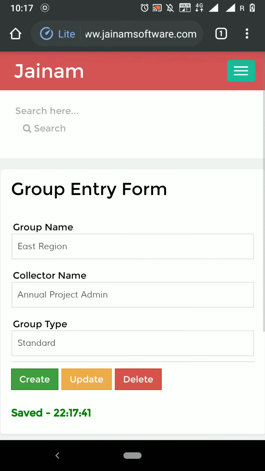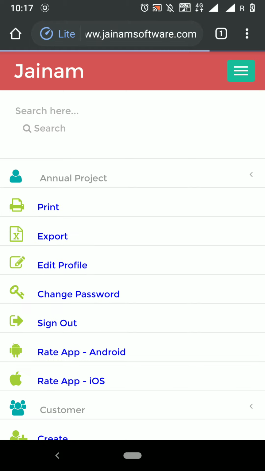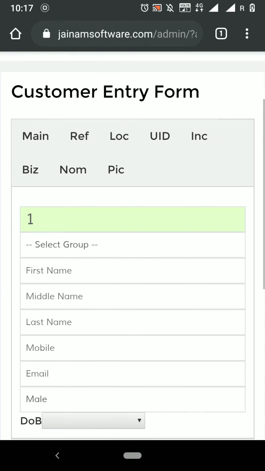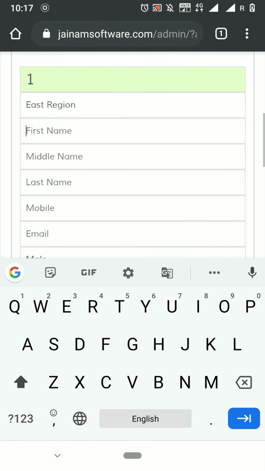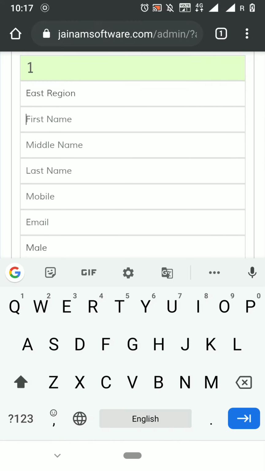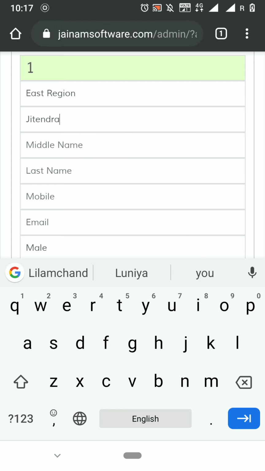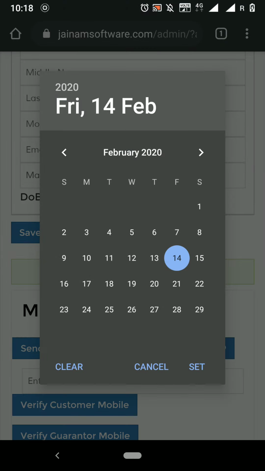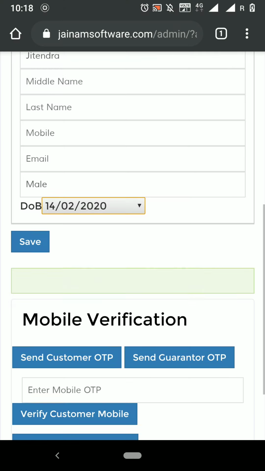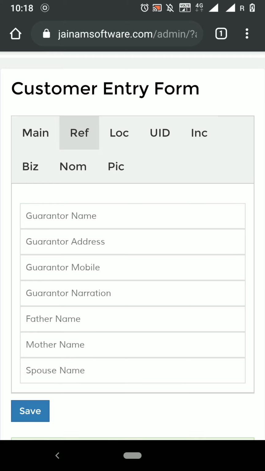Now I will go in customer and create, and I will select the group as East region. First name I will create, let's say, Jitendra. Okay, I'll skip the rest of the details. Date of birth, I can just set any date of birth. You can select proper information. Reference, here I can enter the guarantor name.